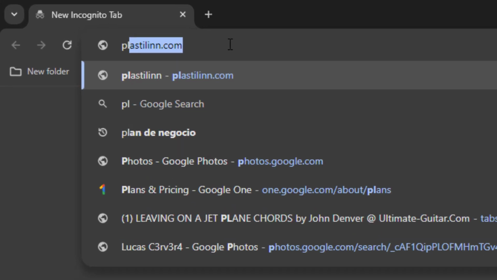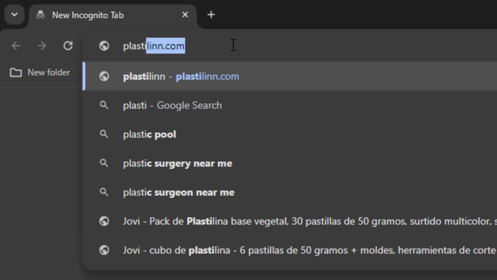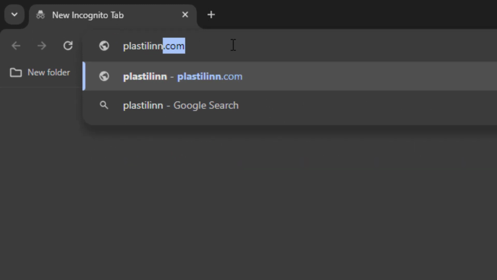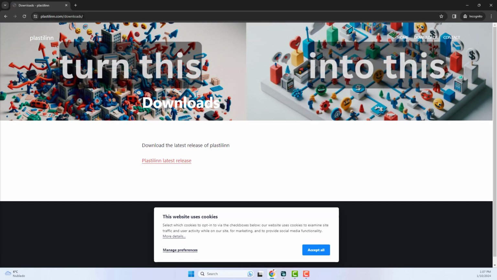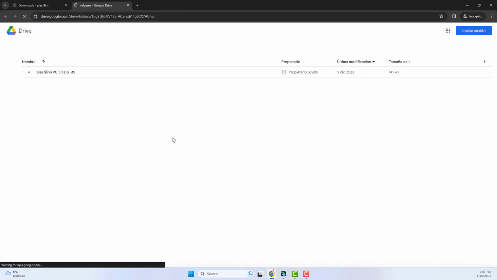Now let's download the necessary files to run Plastilinn on Logsec. Let's go to the plastilinn.com/downloads webpage. Then click on the link to download the latest Plastilinn release.